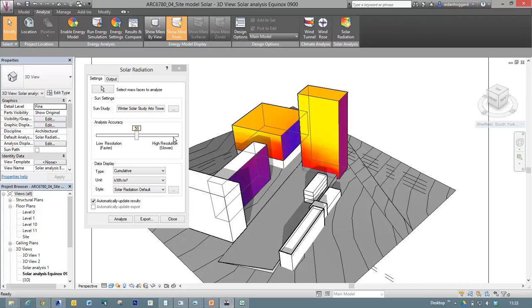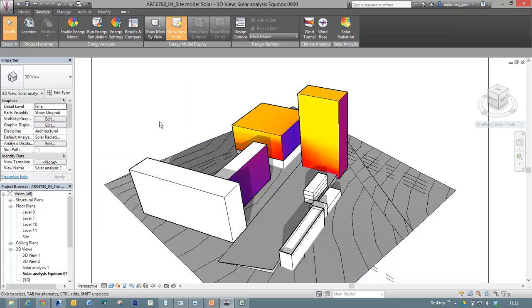Okay. So it's run a simulation of the energy hitting those faces across that period, so across that sort of 6-month period. I just close down that dialog box. It's used the default view settings, which is what these colors are.